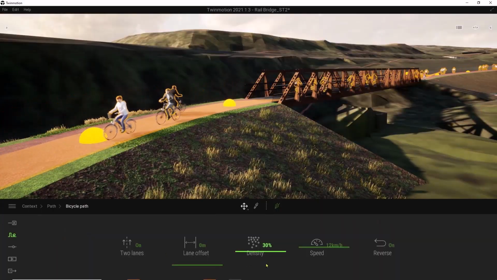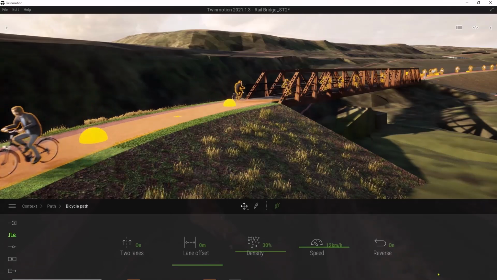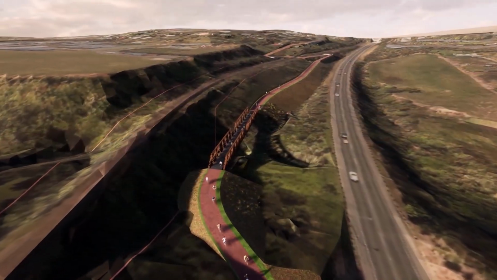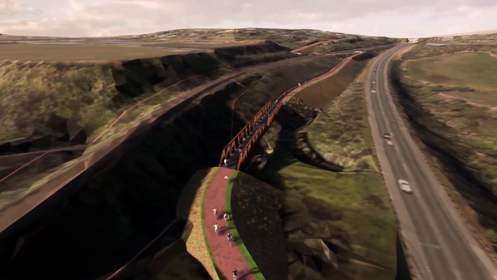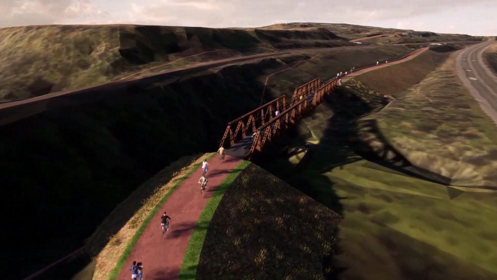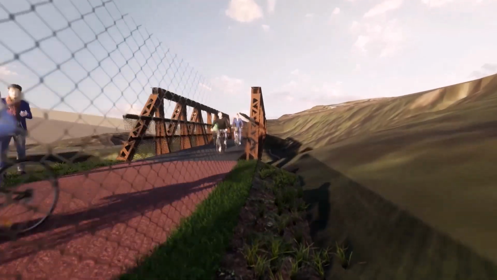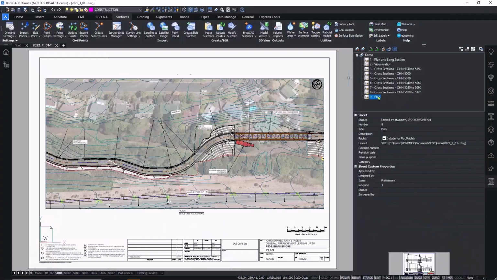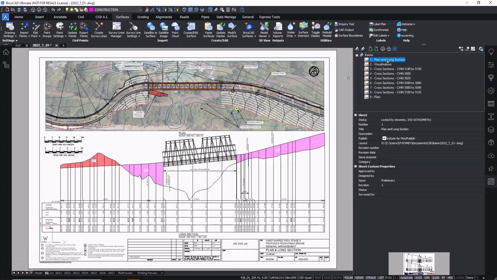The objective of the project was to connect multiple public areas and facilities, as well as to provide safe and sustainable transportation for the public. The visuals were created using BricsCAD's direct link with Twinmotion. The general design of the project was completed using BricsCAD Pro and Civil Site Design.